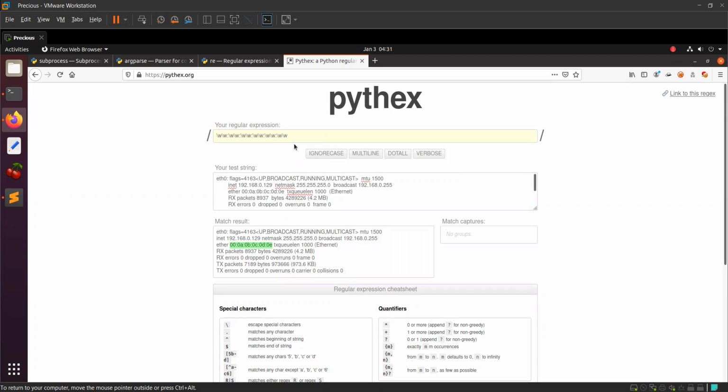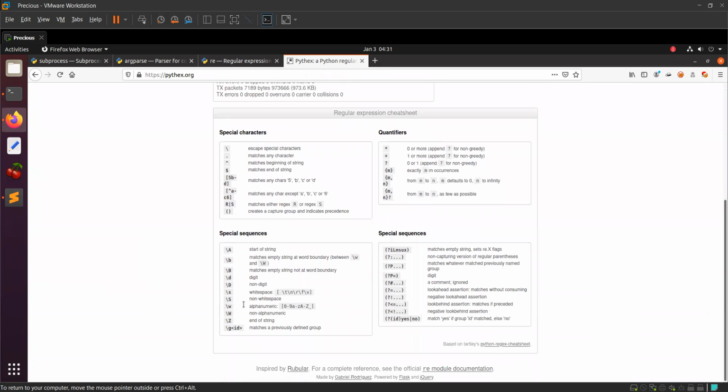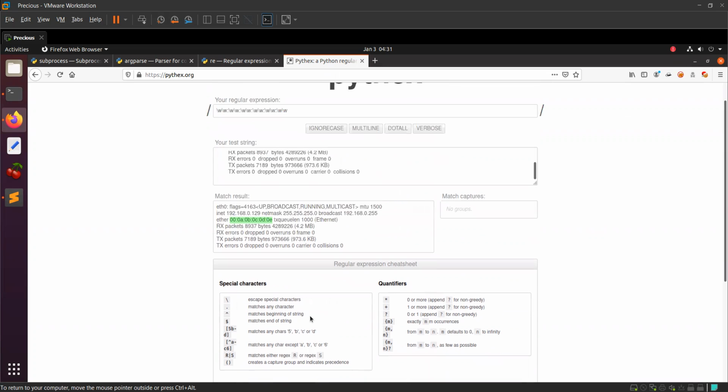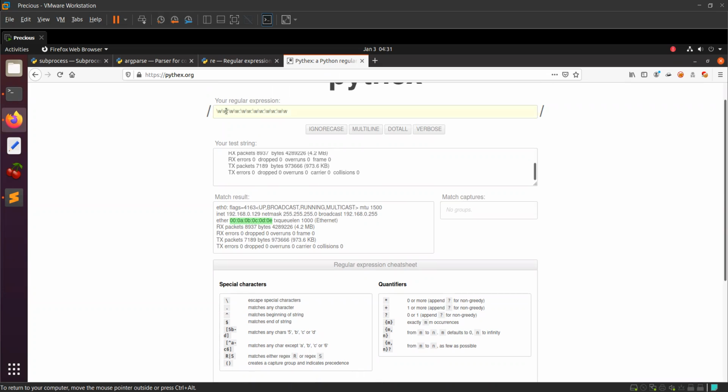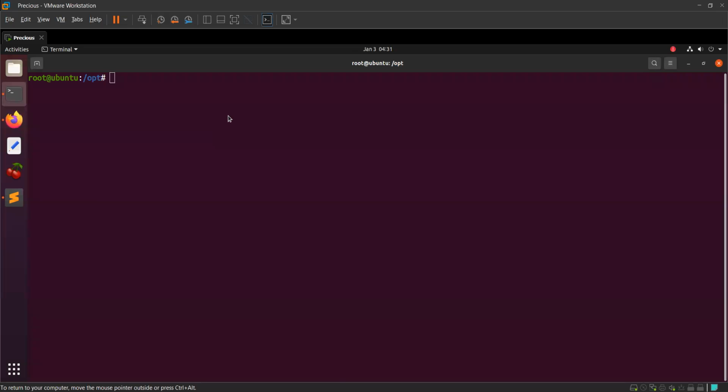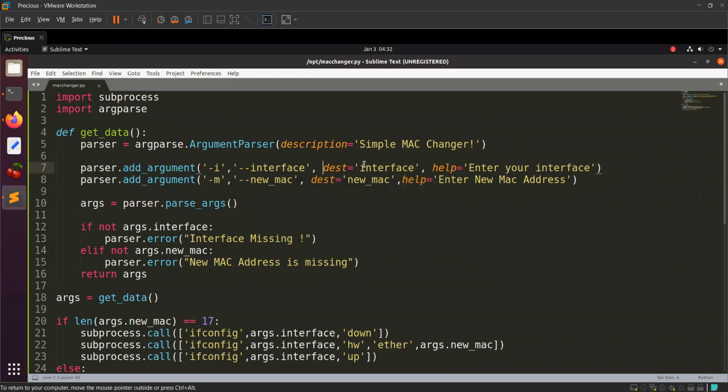times. \w, I just want to remind you, is the alphanumeric, it will select all the alphanumeric values. And we just used it 17 times with the colon in between so that it specifies that our MAC address is the same as the regular expression. So we're just going to copy this regular expression and let's get back to the code.